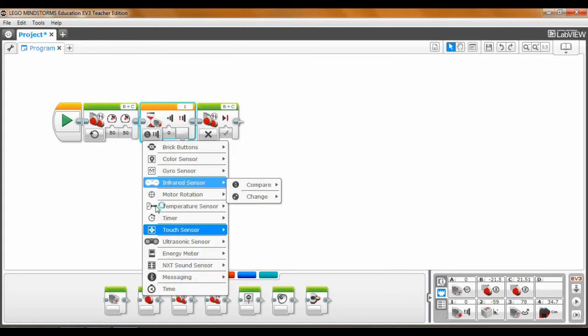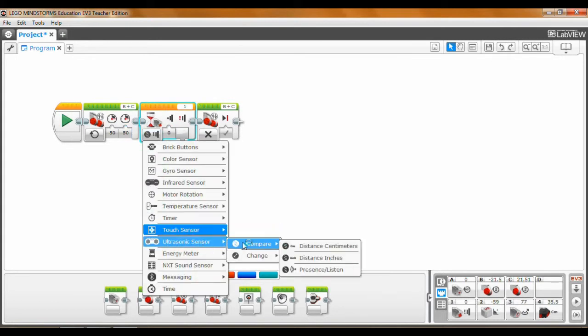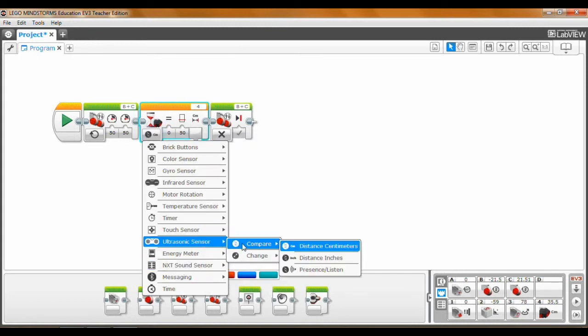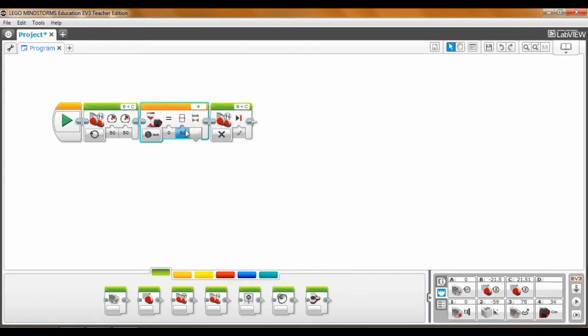Now we go down to ultrasonic sensors. We can compare the distance in centimeters. We can choose not equal to, greater than, or equal to, and so on and so forth. If we want it to be equal to 50, the motors would go until 50 centimeters away from a wall and then stop. We can do the same with inches, which wouldn't be 50, it would be more like 4. So it will go until it's 4 inches from a wall and then stop.